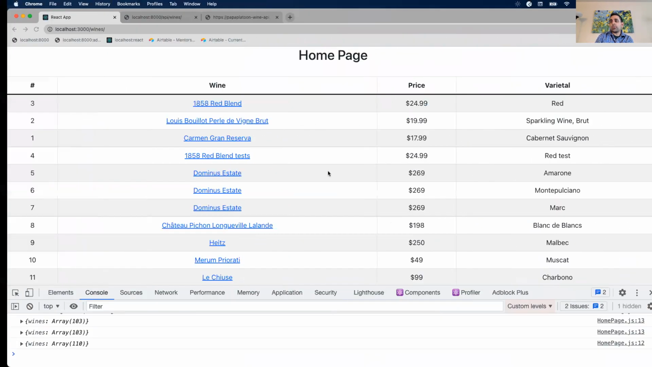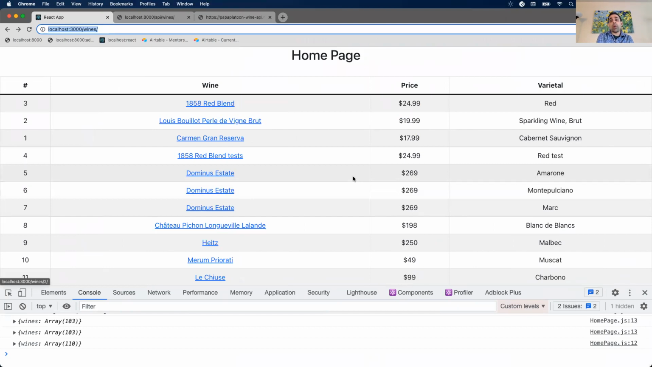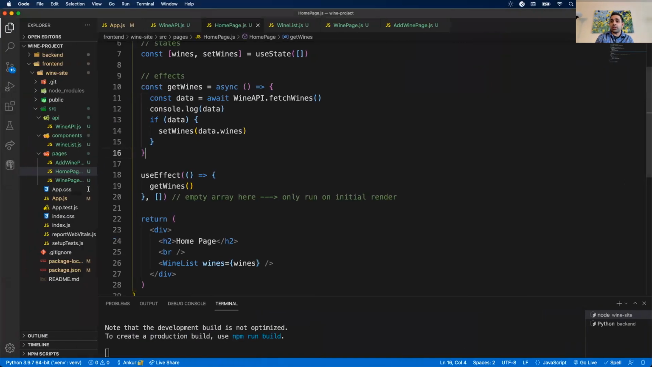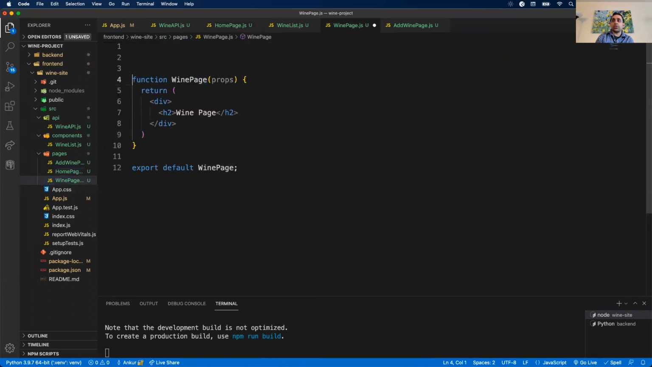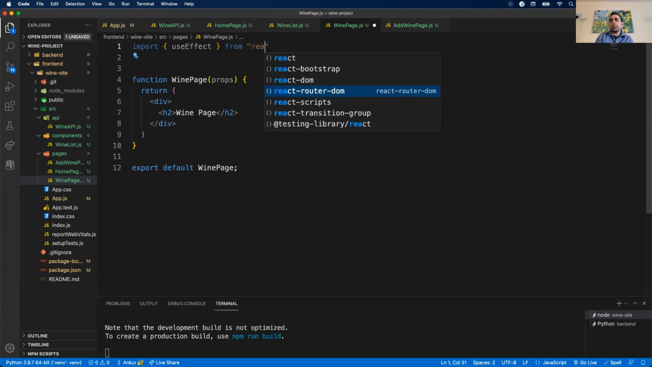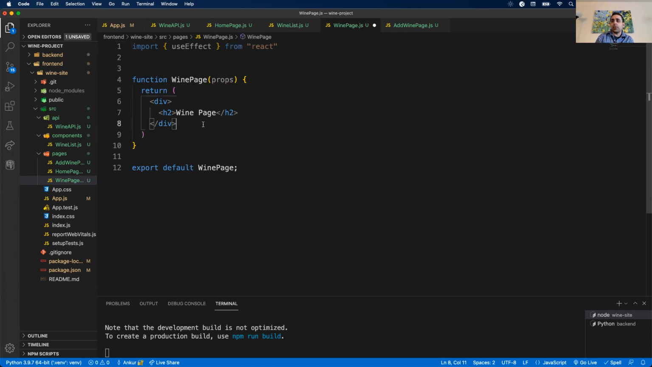Cool. All right. So looks like our wine list is working. Let's get our wine detail page going. So this is where we're going to use use effect with a condition on it. Here, I'm going to import a few things. Import use effect from React. So our wine detail page is going to use our fetch wine by ID. It's going to have a singular ID that we won't need to get. So here we need to use effect. Let's add that in here.